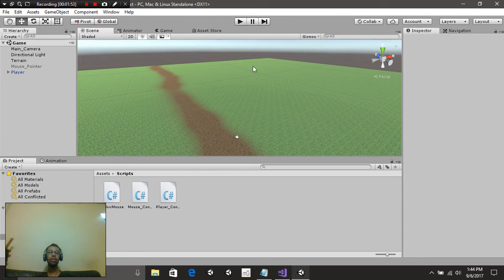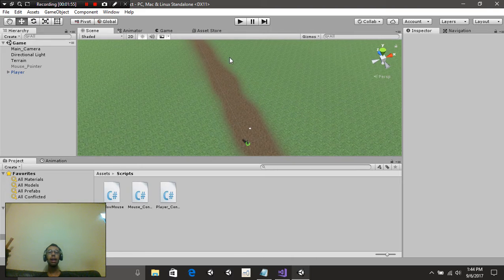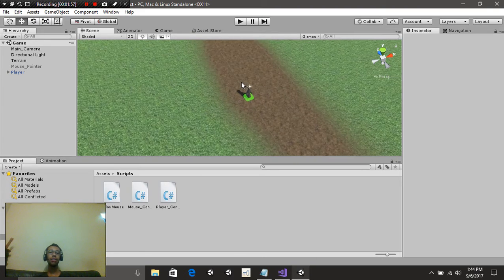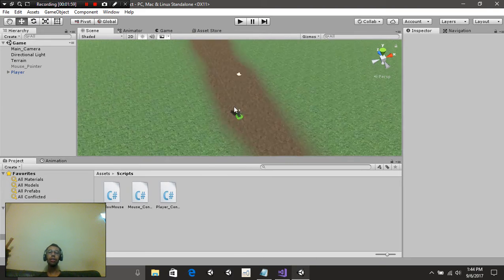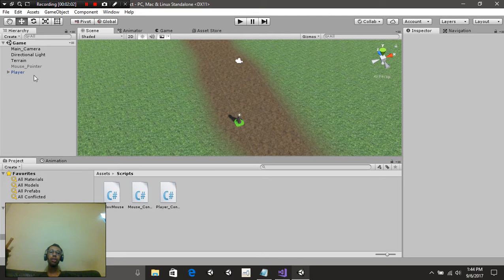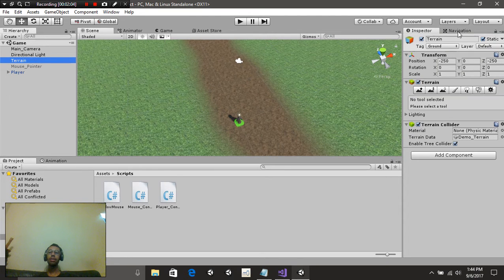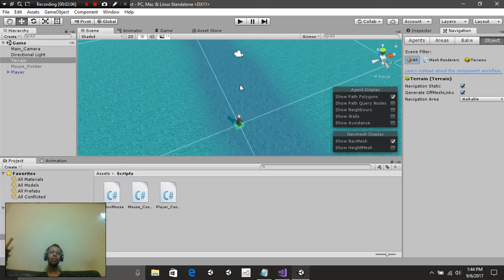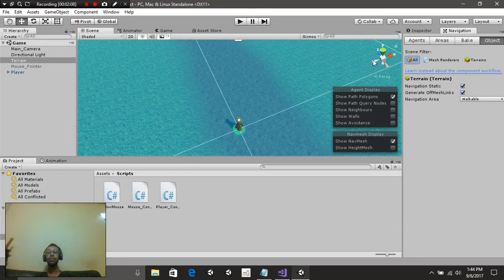Of course, I decorated the terrain, and I believe I got a tutorial out there on decorating the terrain, making it look good. But if you don't know how to do that, then just leave a comment in the comment section below. I'll be happy to show you guys how.